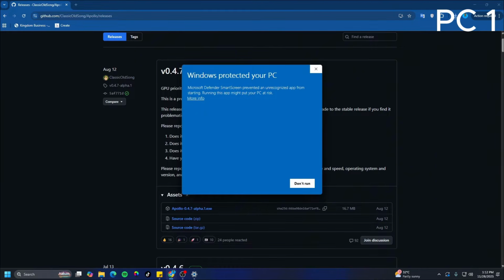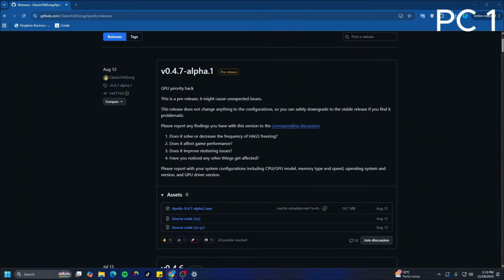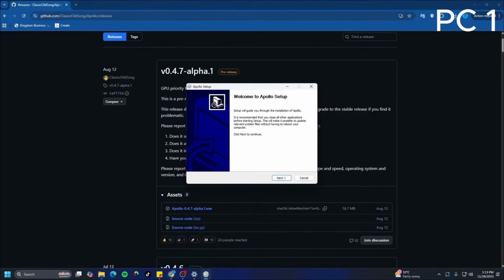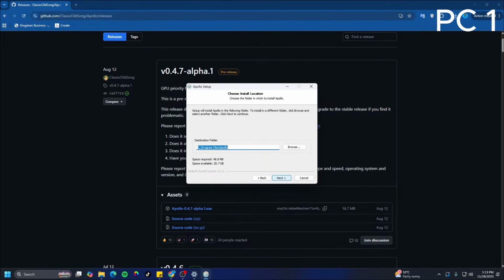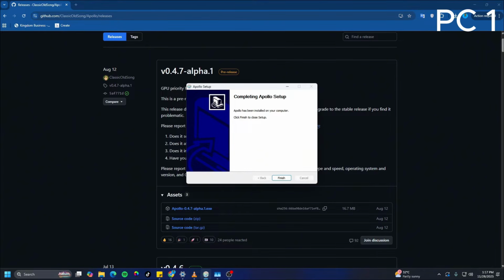Great. Now, because we're streaming and it's very sensitive, it's going to ask you this, but don't worry, just click on more info and then click on run anyway. Now, just click on yes and wait for that to load. Now, click on next, click on I agree, click on next, click on next, click on install and wait. Now, without wasting much of your time, you can see that it's done. So just click on finish.